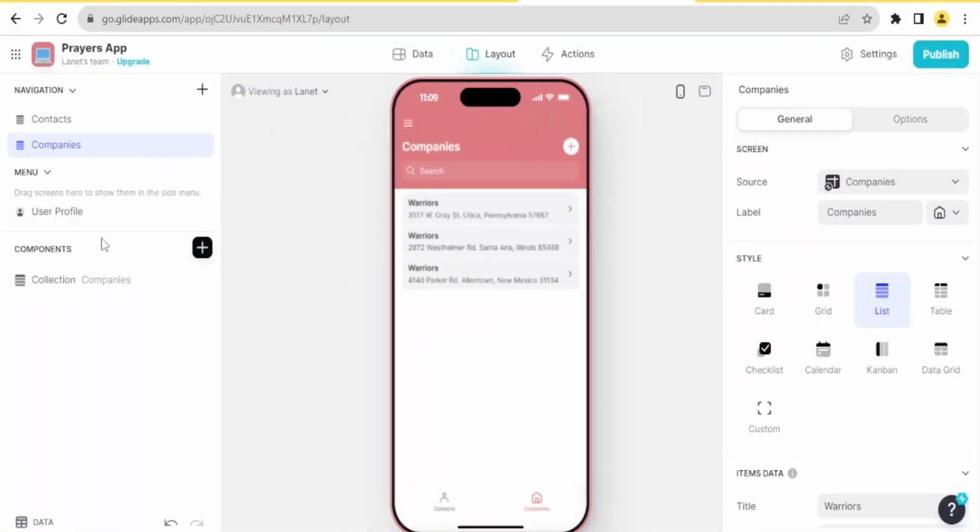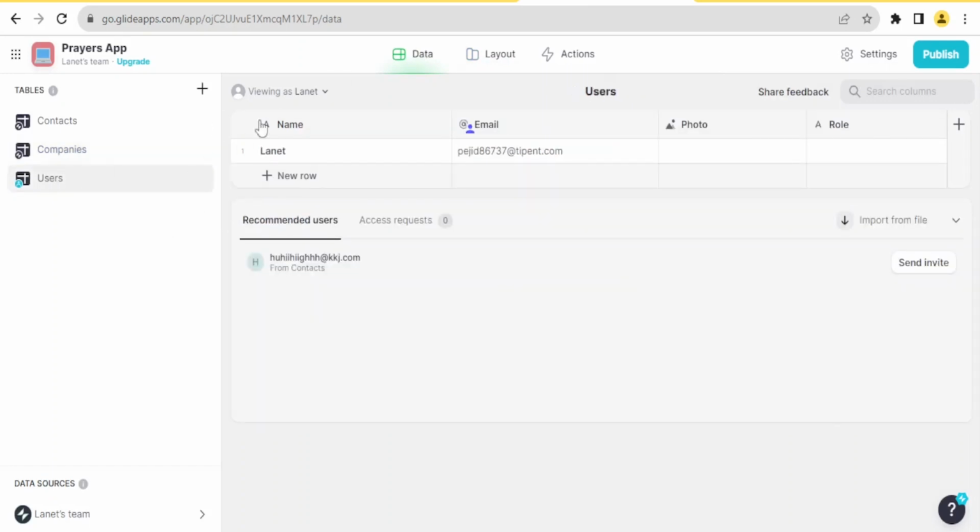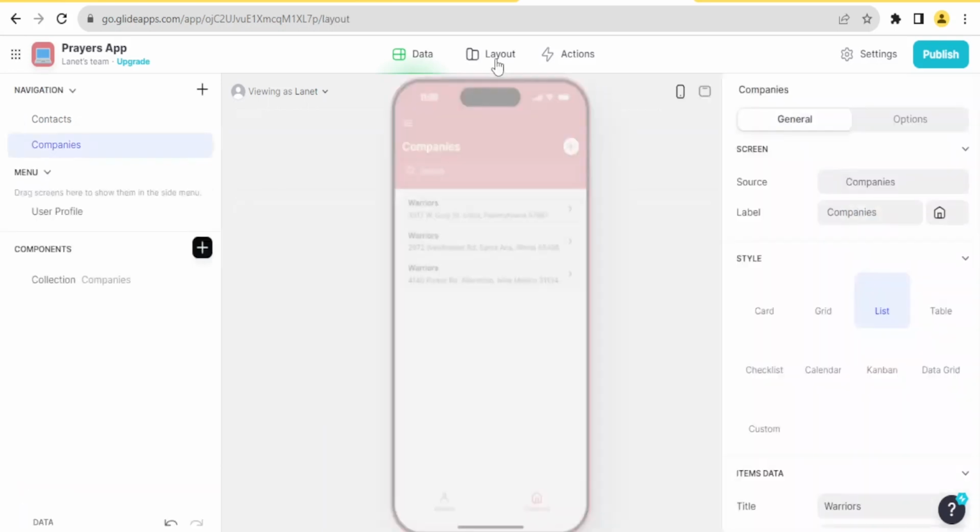And then on this other side, if we come back to data, then we come to users here. You notice the users that are currently using this. You can add new rows here for your users. We only have this user that we added here. So you can send an invite to your users. Again, you can add photos just like we showed you.